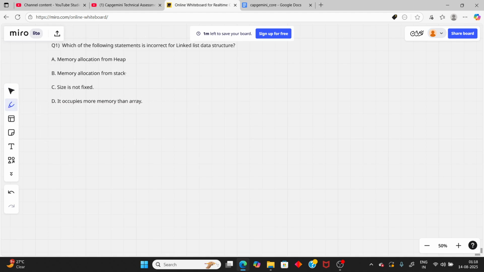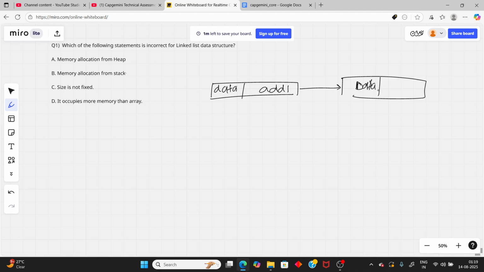I'll explain every question and relate it to all the topics, not just the answer. Which of the following statements is incorrect for the linked list data structure? First, you need to know what a linked list data structure is. A linked list is a collection of nodes, and nodes contain two parts: one is data and the second is address. And this address contains another node's address. That is data 2 and add 2, and so on.